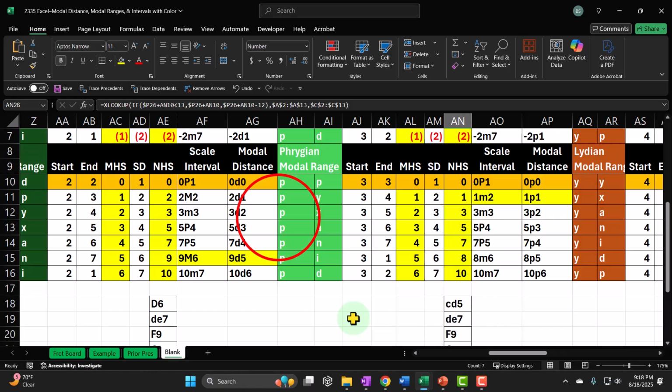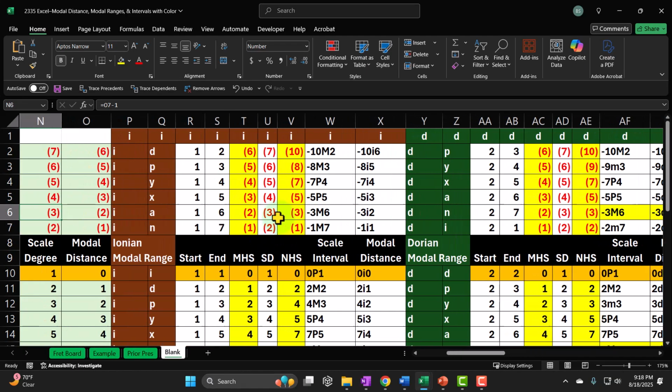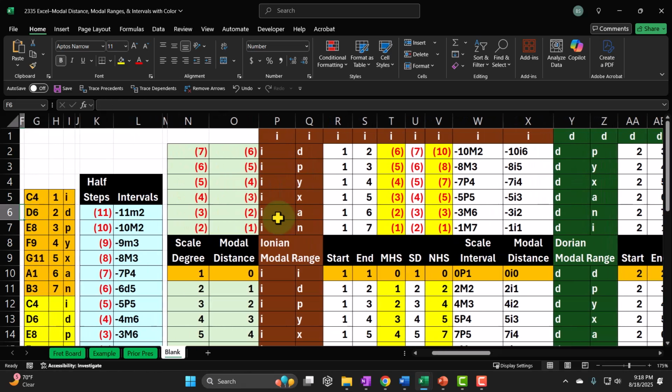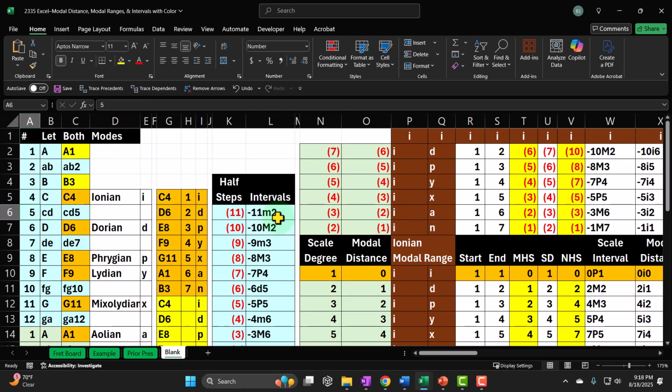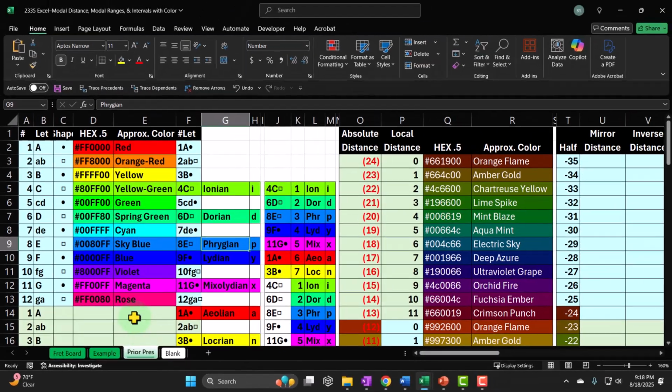All right, so now let's just color code this whole thing, because this whole thing could be color coded because it's either points or it's distance. So we're going to make it crazy colored. So let's go to the prior pres tab and borrow our color system.